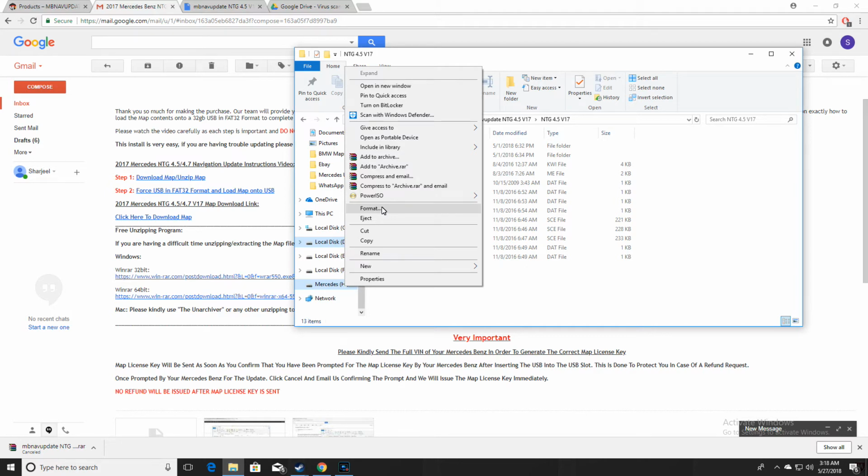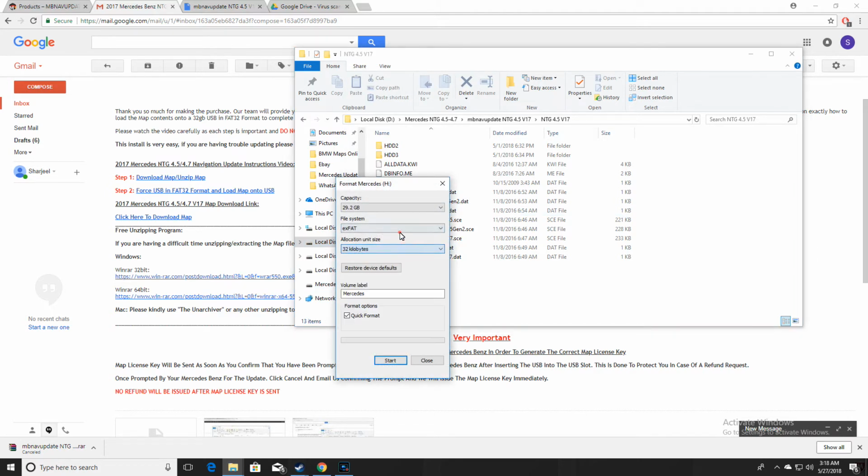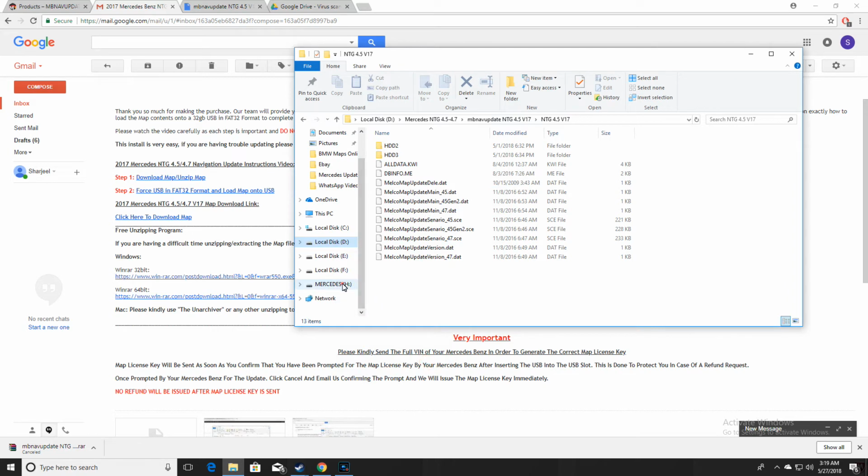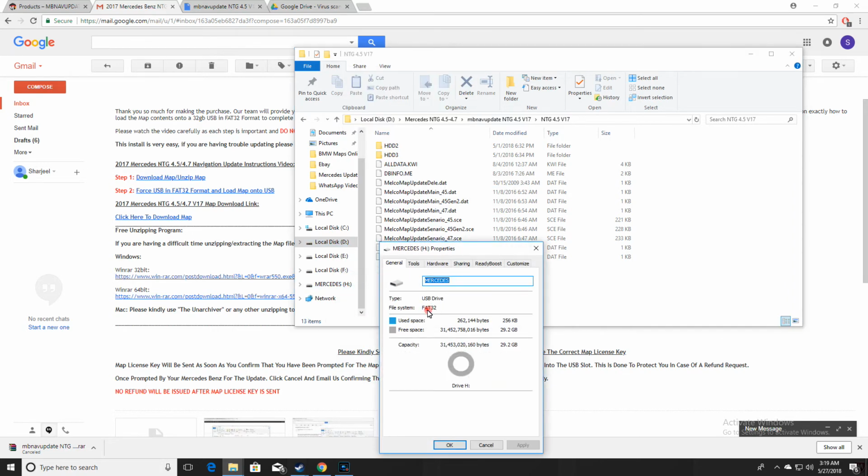So I'm going to format this USB in FAT32. You can change the allocation size, it's up to you. I like to keep it as 64 kilobytes. And then you just go ahead and click start. It's going to prompt you that it will erase everything, and that's exactly what you want. You don't want anything on the USB. Click OK. Format complete. We'll close, and now we'll check the USB properties, and it is in FAT32.